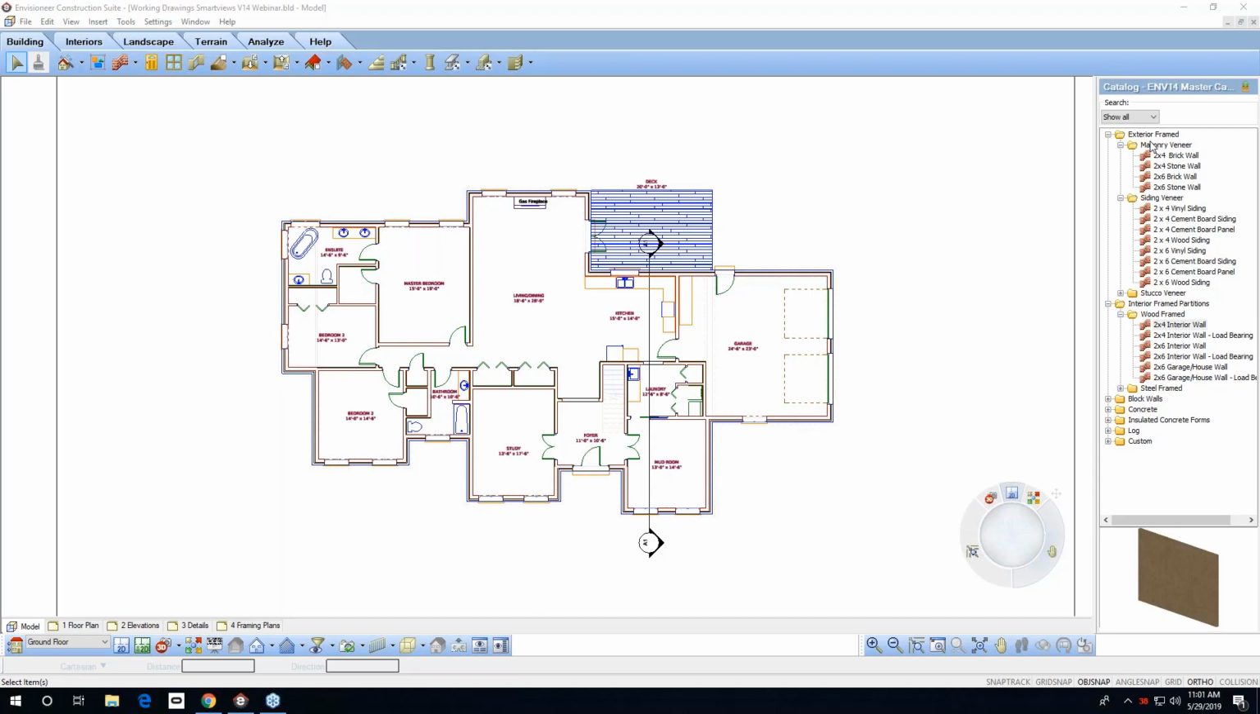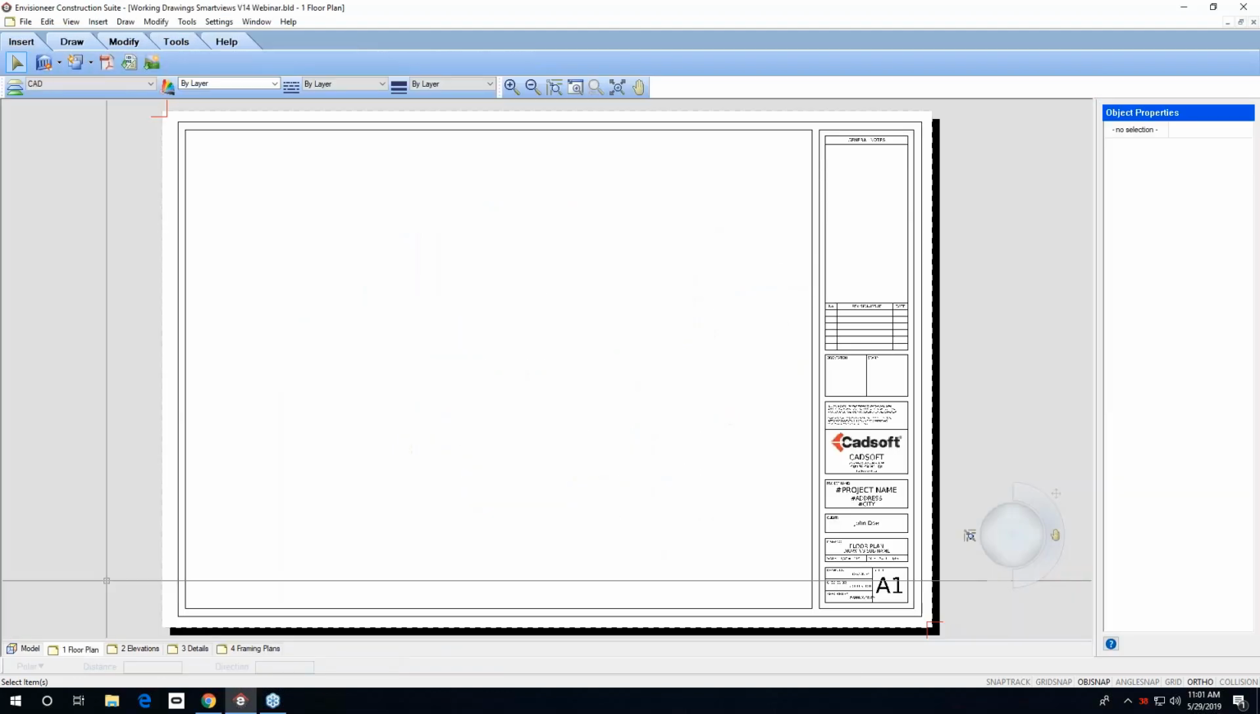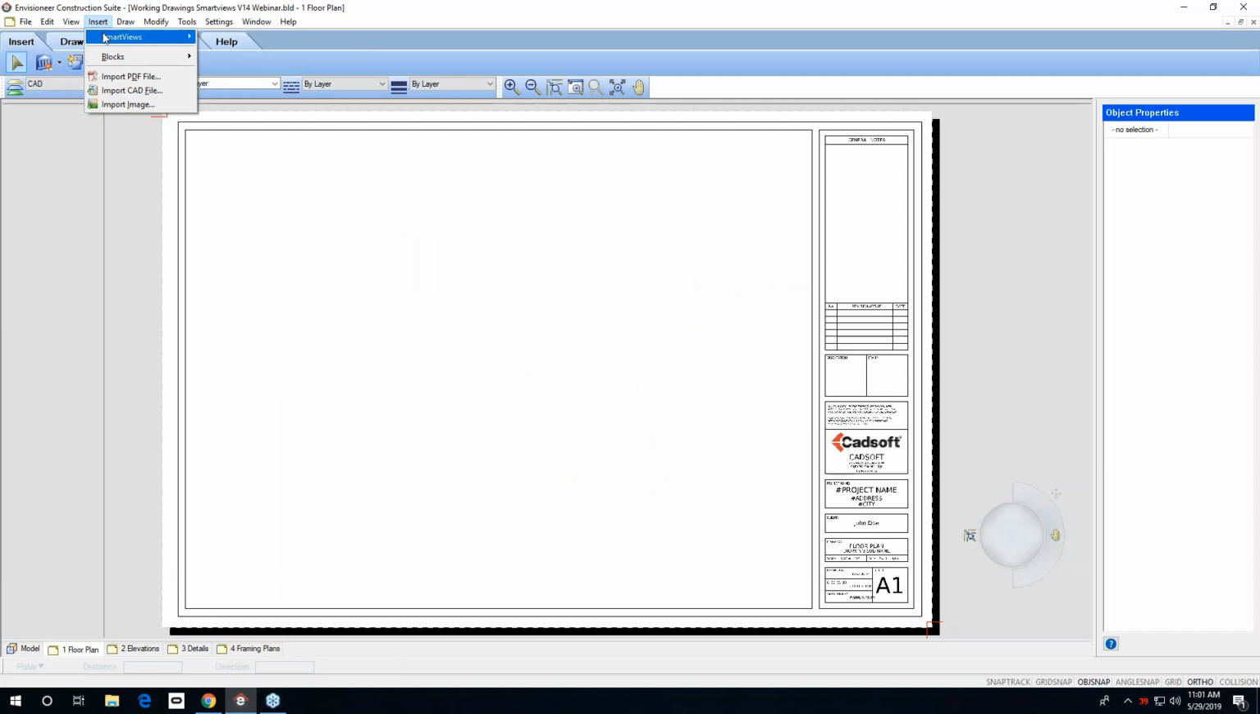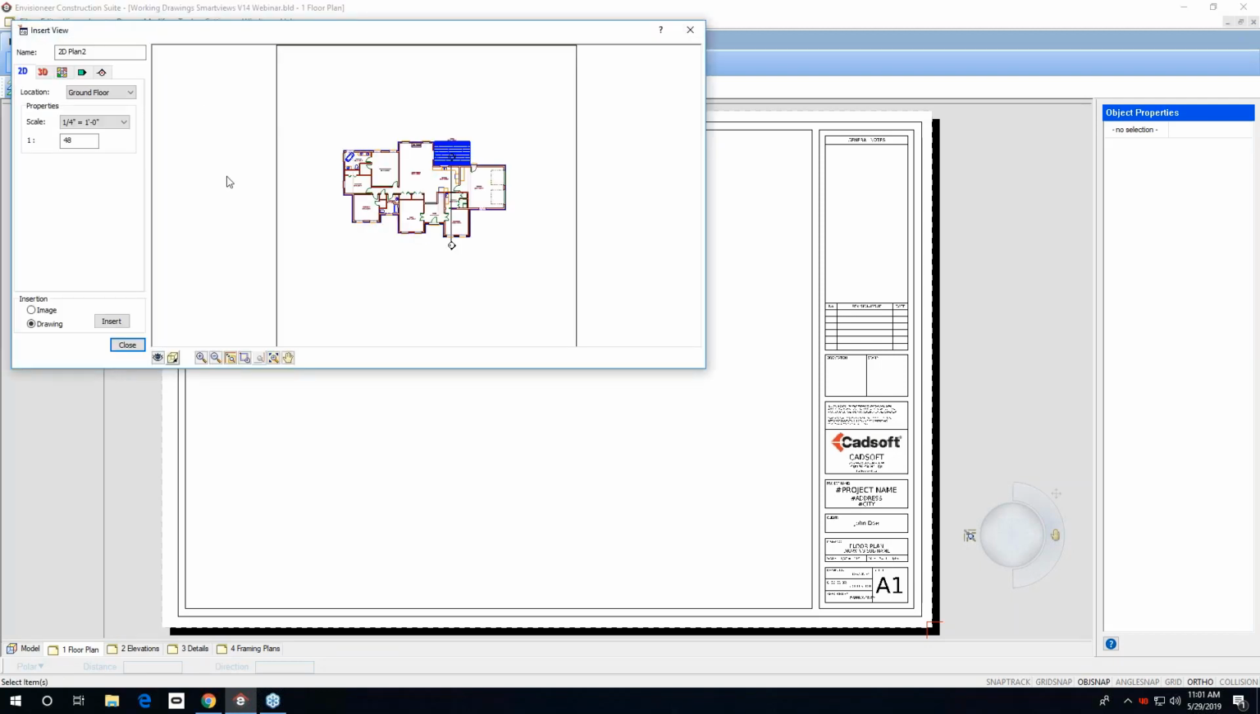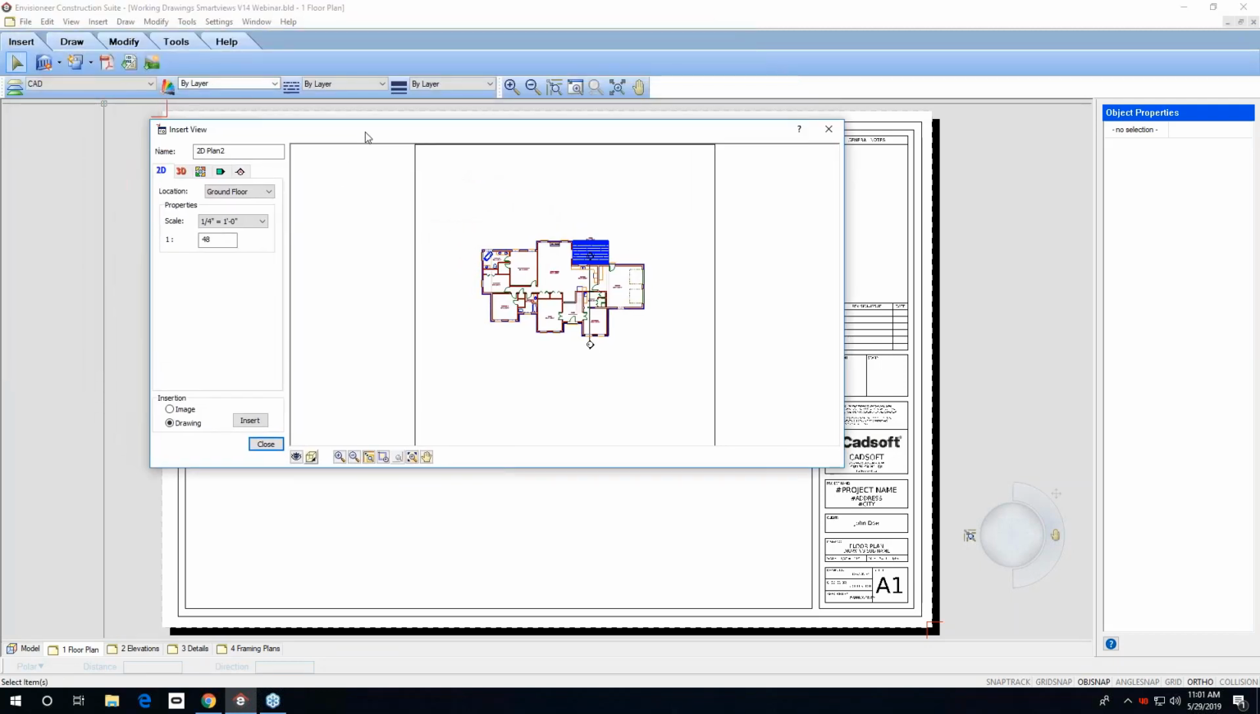Starting off with our first top 10 working drawing tip, I'm going to go to the drawing sheet at the bottom, one floor plan. When you're inserting a smart view, whether you're going to Insert Smart Views, Define Smart View, or using the Define Smart View icon here, in this dialog box I'm going to share a tip that will help you create your working drawings a little bit quicker.